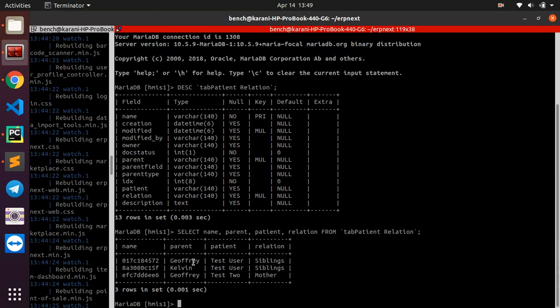If I do that, I have this. So look at this. This is the primary key of the parent table. So we have Geoffrey, we have Kevin, and we have Geoffrey. So the patient is test user, and test user 2. So we can see that test user is being shared between Kevin and Geoffrey, and in Geoffrey this is a sibling, and also in Kevin is a sibling. All right, okay. And then test 2 is the mother to Geoffrey. So this is how relationships are made in ERPNext.